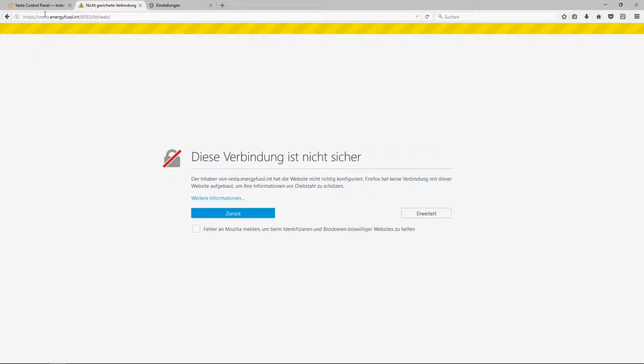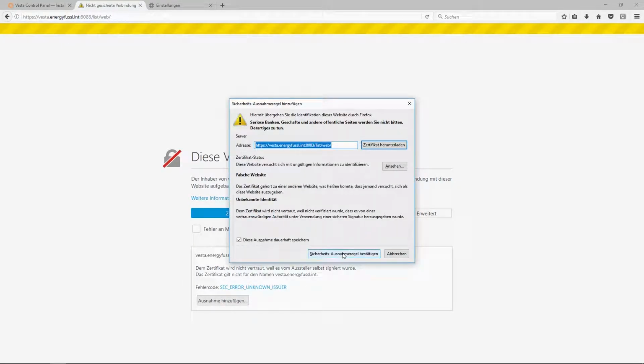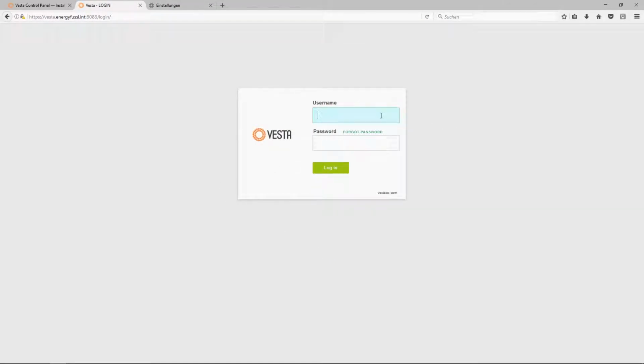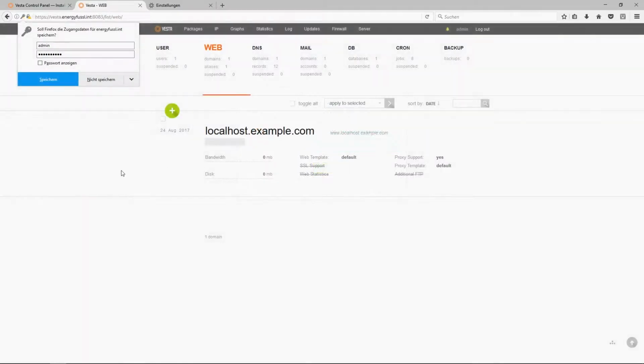So now we can go to Vesta, in my case here vesta.energyfootle.int. You can go with your host name to the web panel, or it is also possible to go with the IP address. Okay, the connection is not safe, and we can go to advanced and add an exception. Yeah, we want to do that, and now we can log in.